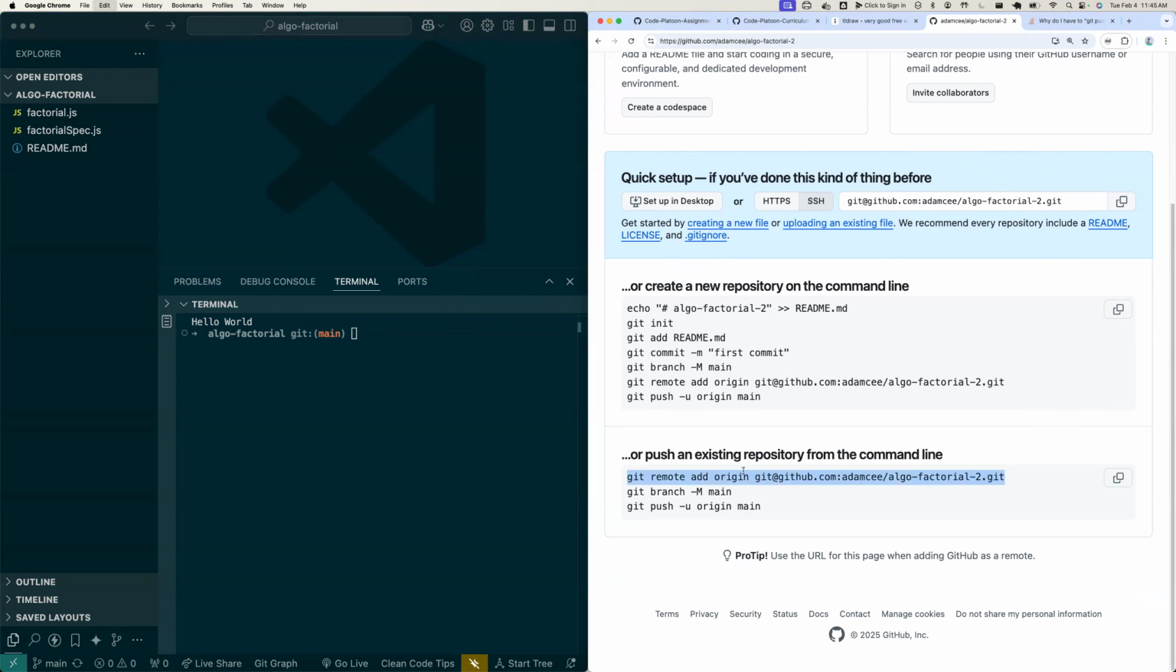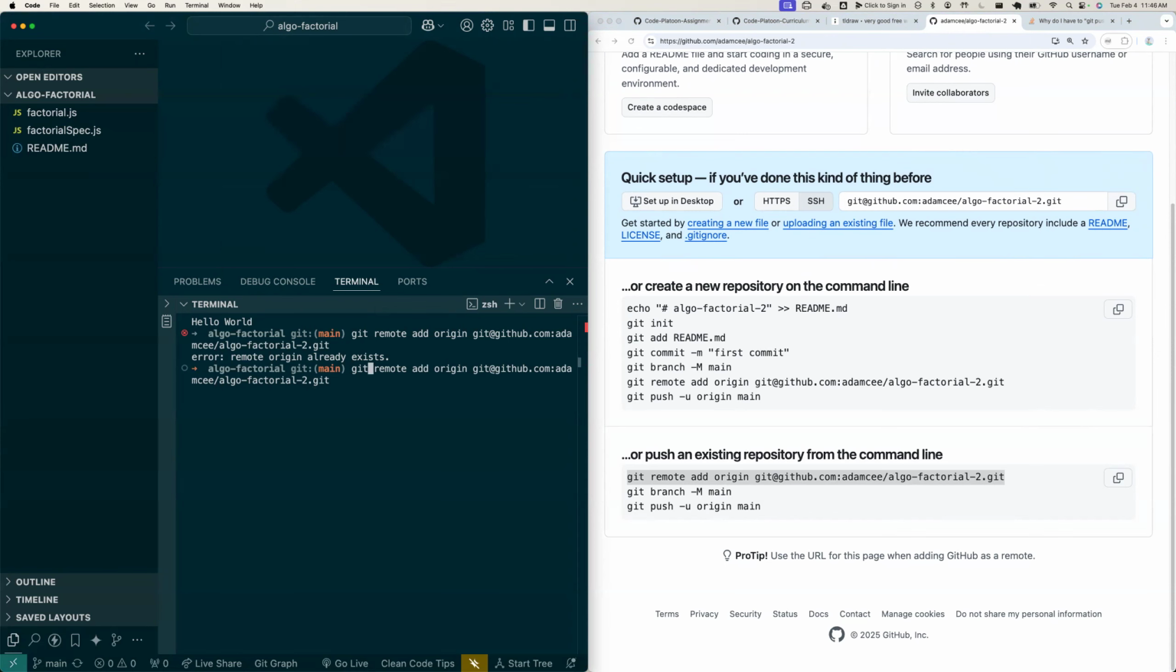So I'm just going to copy this line and, error, remote origin already exists. I think the command is a little different when you have to modify it. It is git remote set origin instead of add. And we do have this documented in the curriculum somewhere, and I'll make sure to get that link to you guys. You won't need to do this today, so that's okay.